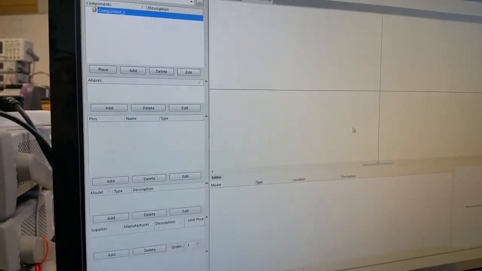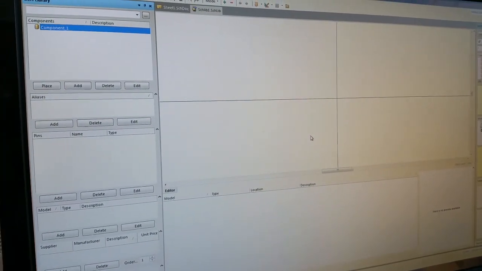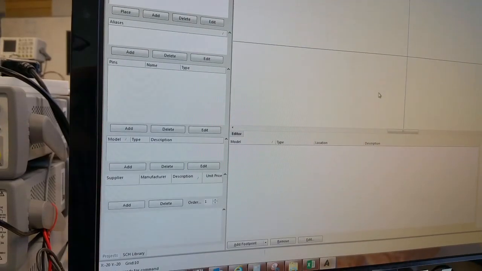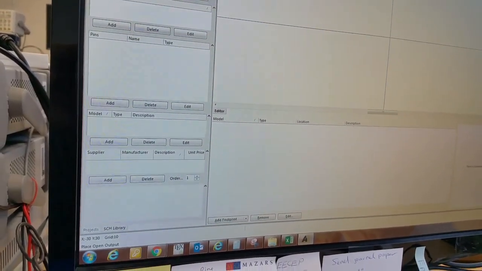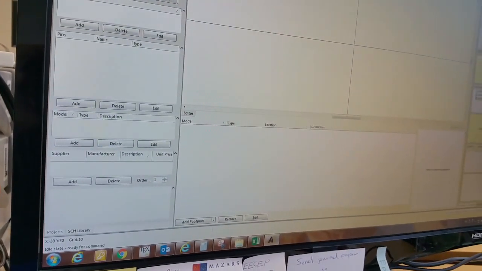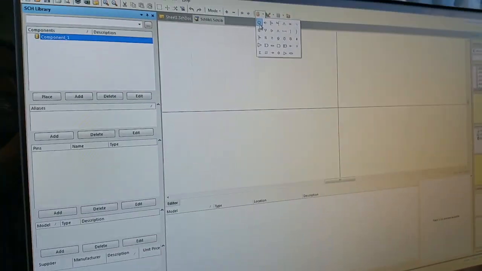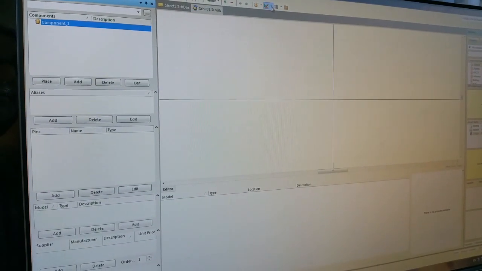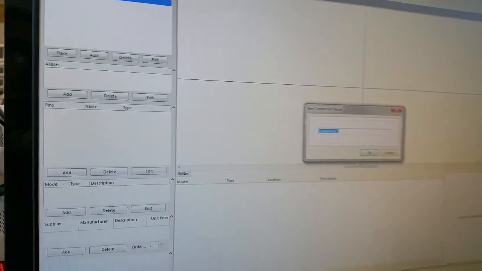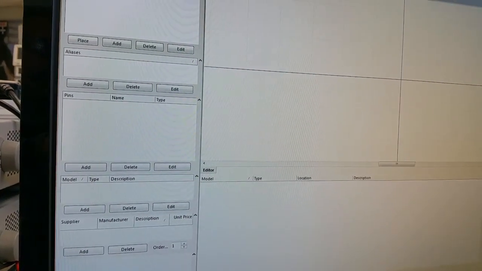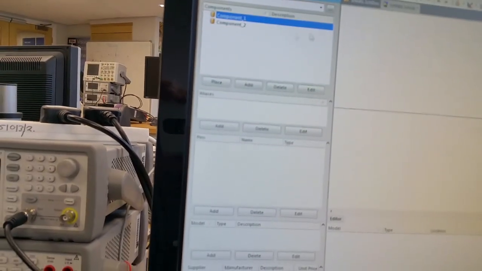From the schematic library, if you need to create a new component, you will use this library. For example, if you need something that does not exist in the library, you will create it by clicking build, to build a component. For example, if I have component number 2 and component number 1, you will add them.